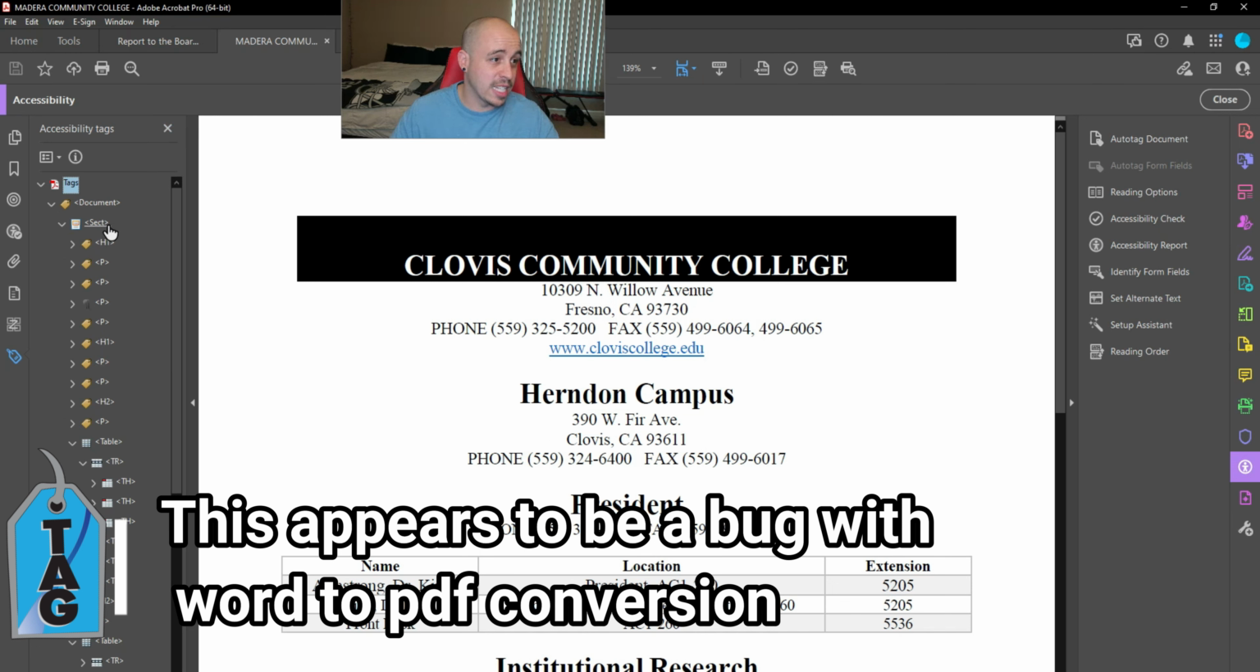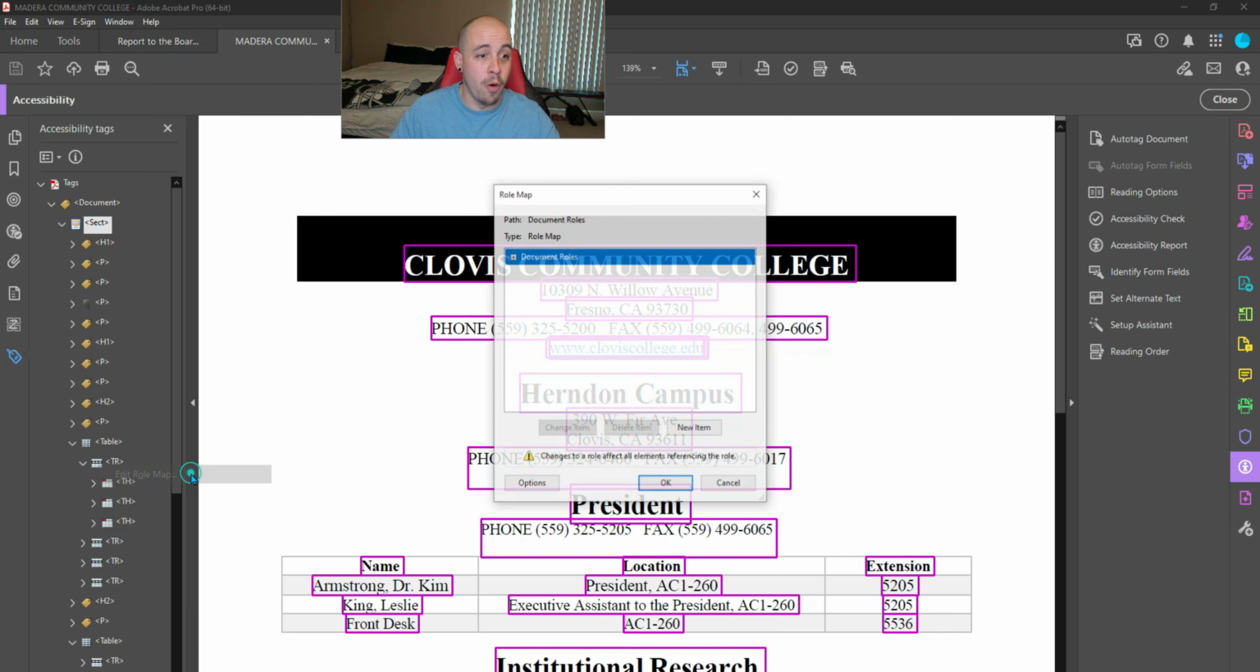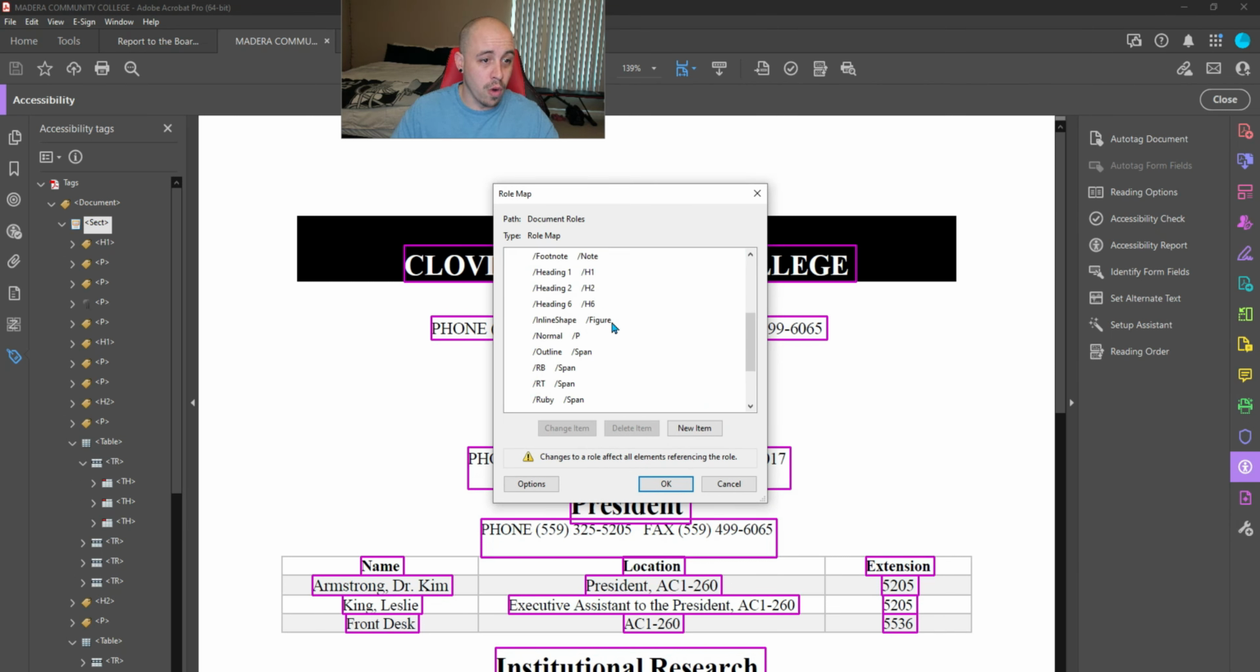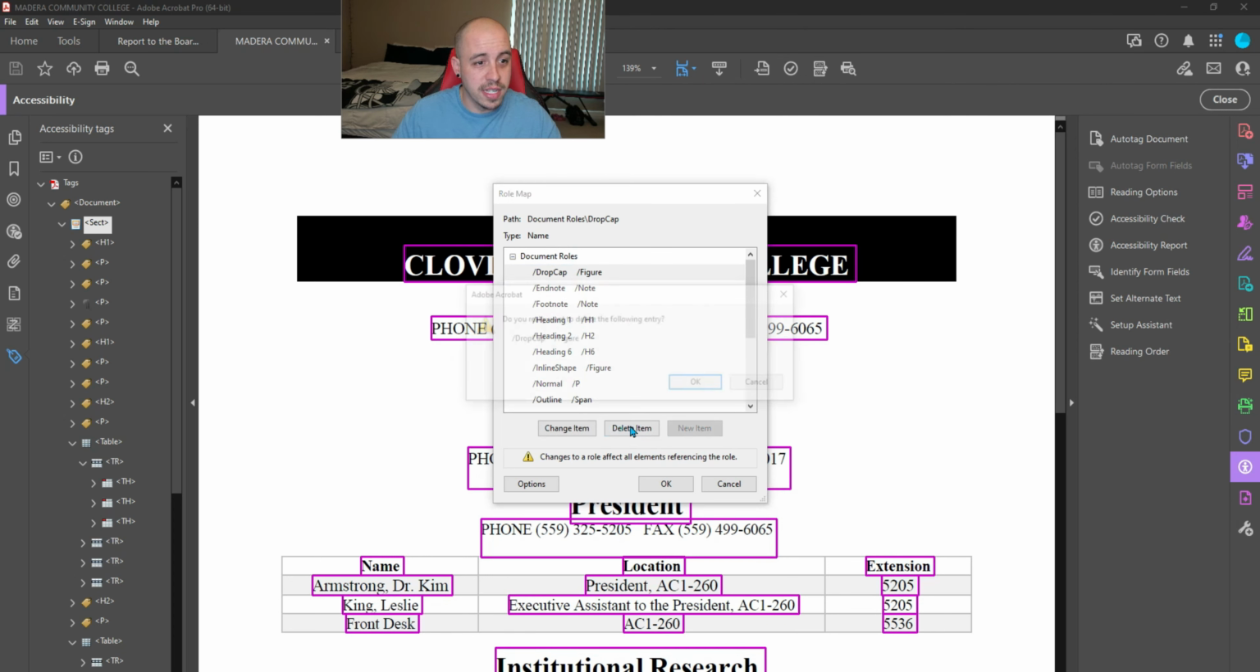So I'm gonna go to my tags panel, right click anywhere in there, and then I'm going to select edit role map. Let's open up the roles. Wow, why are there so many roles in here? I'm going to delete all of them, though this might mess things up. How interesting.